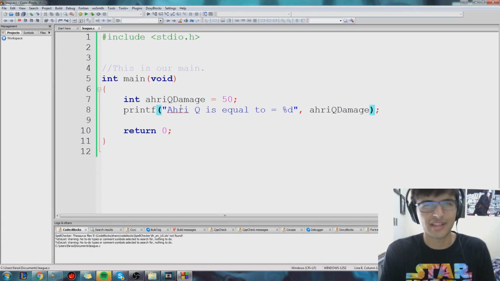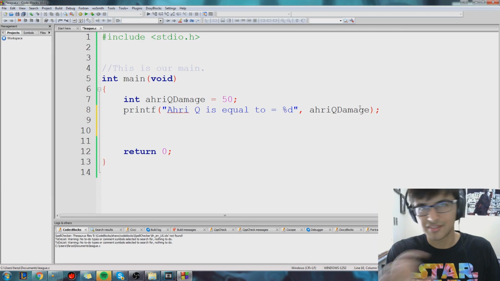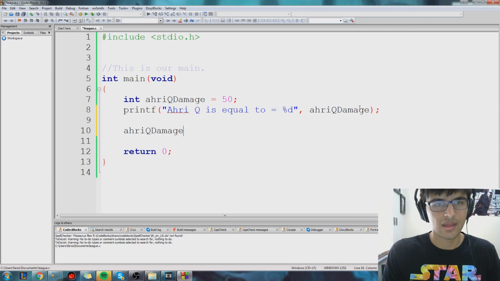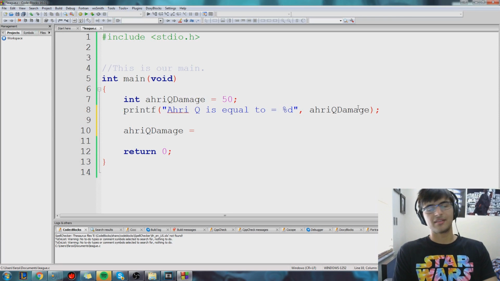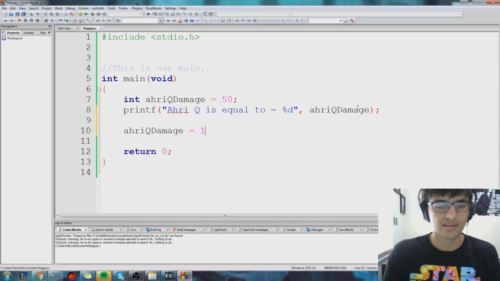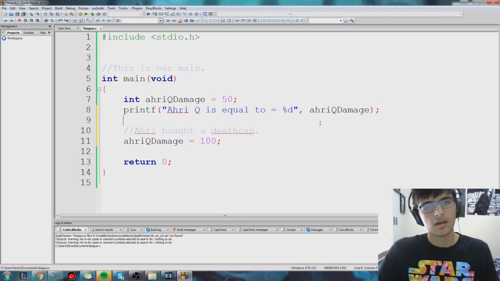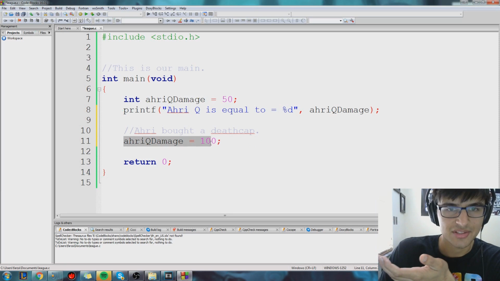Let's change the value of REQ. Let's make it something else. So let's go to the next line after the print. We'll press tab. And let's say REQ damage, and let's set it equal to a new value. Let's say Ahri bought death cap, and she has more AP now, and her damage is higher. So let's give her 100 damage, and we'll put a comment in here. We'll say Ahri bought a death cap. Perfect. So Ahri bought a death cap, and now her Q damage is higher.